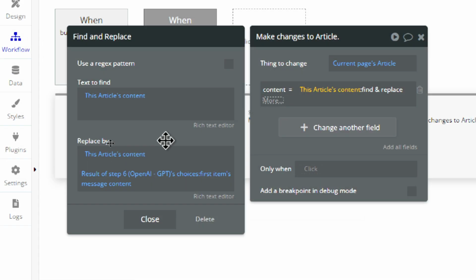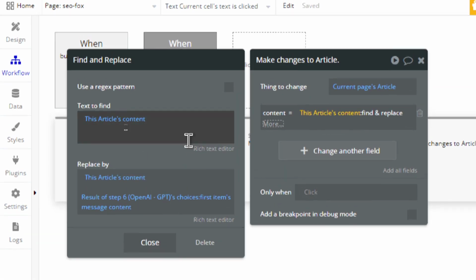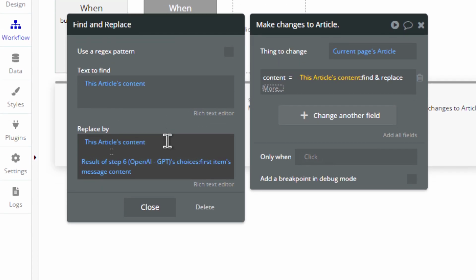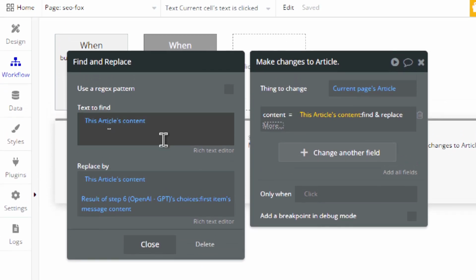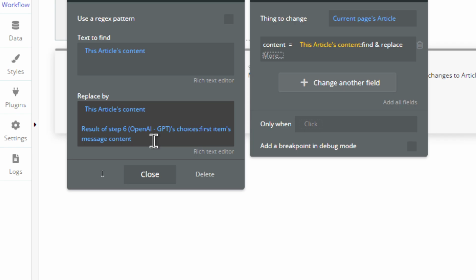I hit save. So again, in case that was confusing, we are hacking the system to continue to add text to the article. We're using the find and replace command. We're finding the current content of the article and we're replacing it by the current content of the article. So this is a wash. This means nothing changes except we're adding the result of step 6.